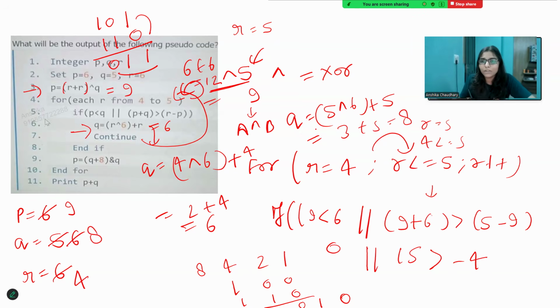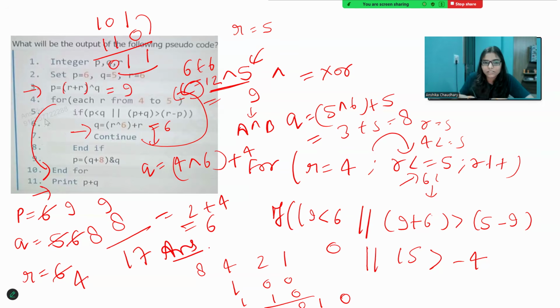So this time the R value will become 6 when the increment happens. So here the condition will be false, because 6 is not less than or equal to 5. So we will jump out of the loop, right? As soon as we jump out of the loop, in the next line we need to print P plus Q. The P value was 9 and the last updated value of Q was 8. So 9 and 8 will become 17, right? So 17 is the correct answer for this.